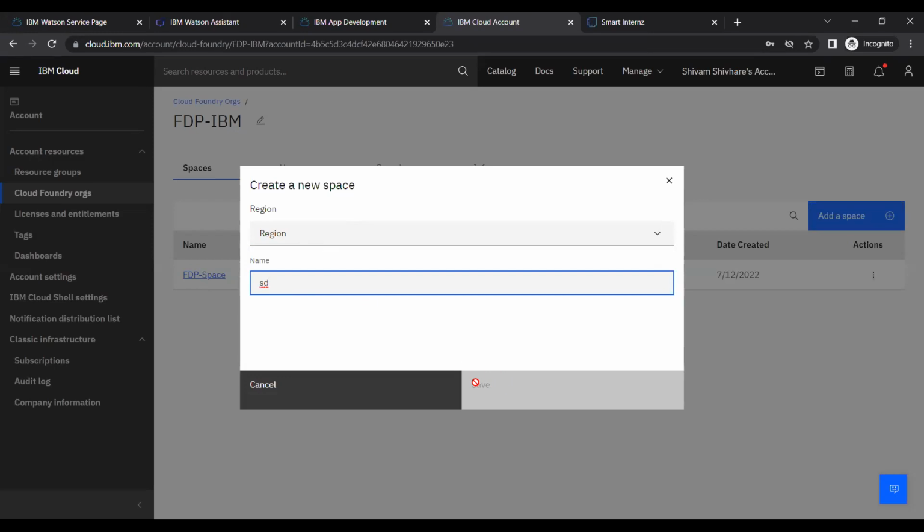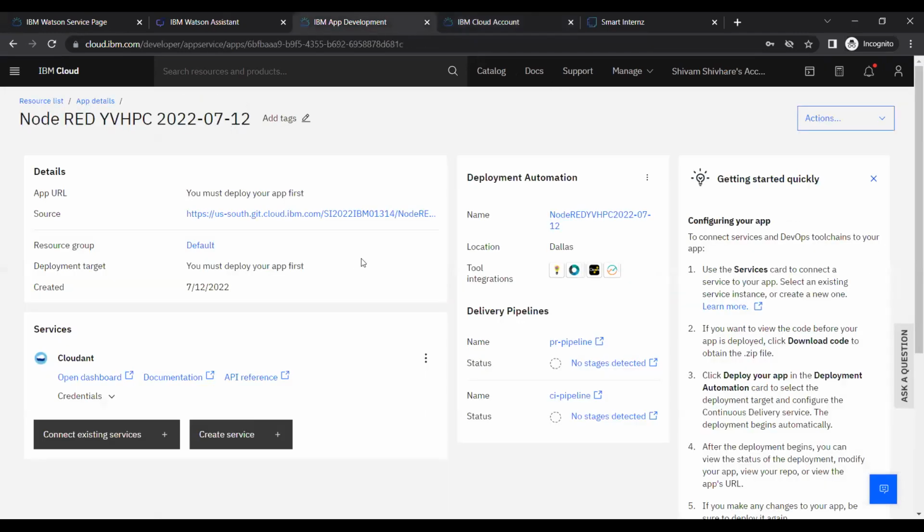If you get this type of option, it means that your organization space is already created. If it's already created, then go back to the deploy your application page where you created the DevOps toolchain. So how many of you created the organization and the space successfully, are able to deploy the application and are waiting for the CI and PR pipeline? It will take some time because it is created and hosted over the DevOps toolchain.